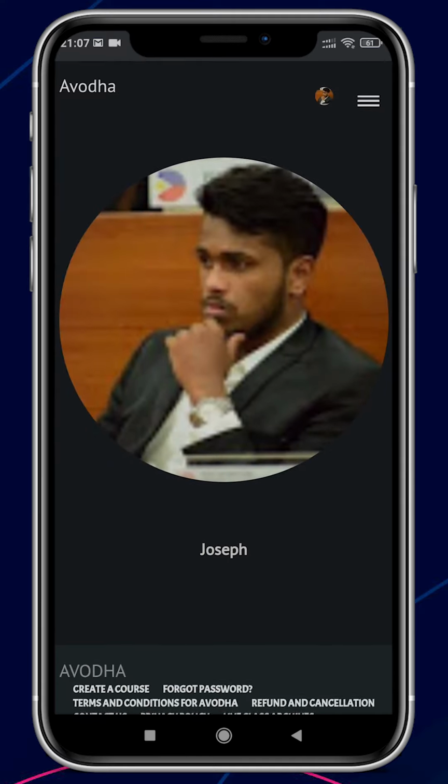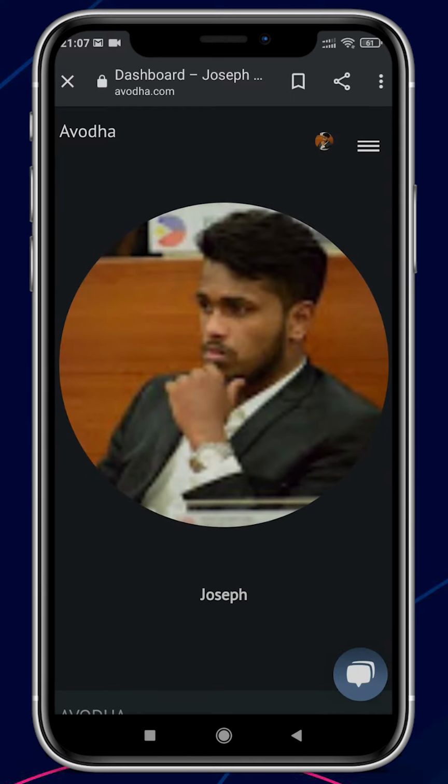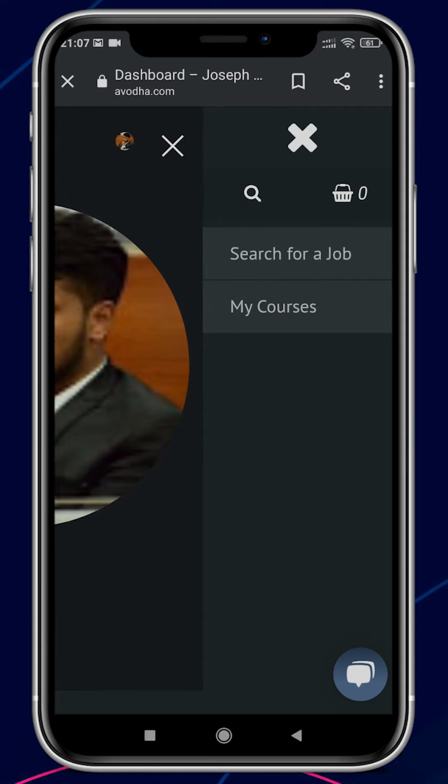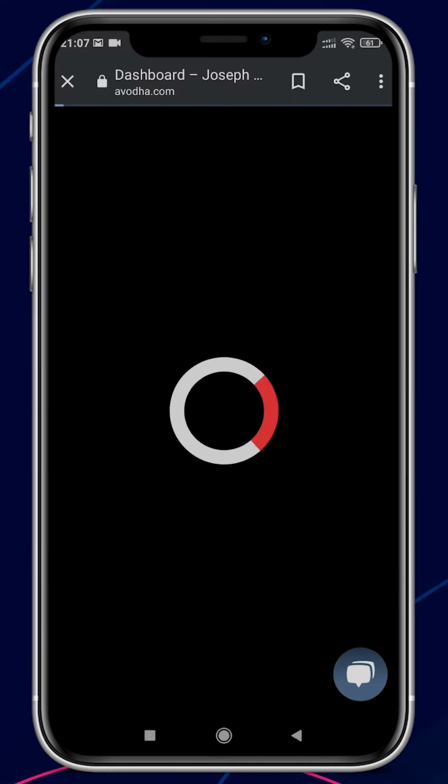In the upper right corner, you will see three lines. Just click on those three lines and you will see two options, search for a job and my courses. If you click on search for a job, then you will be able to access our jobs platform. Right now, I'm going to click on my courses.